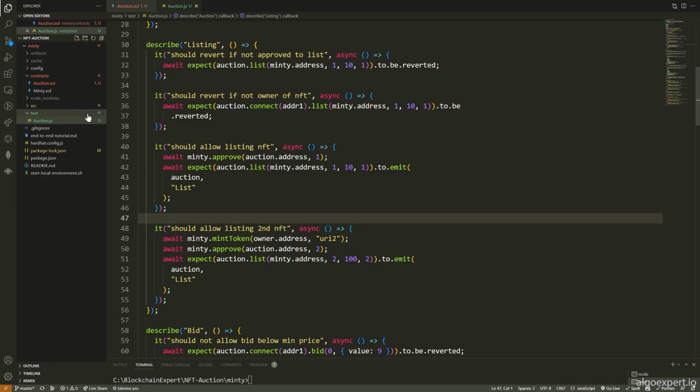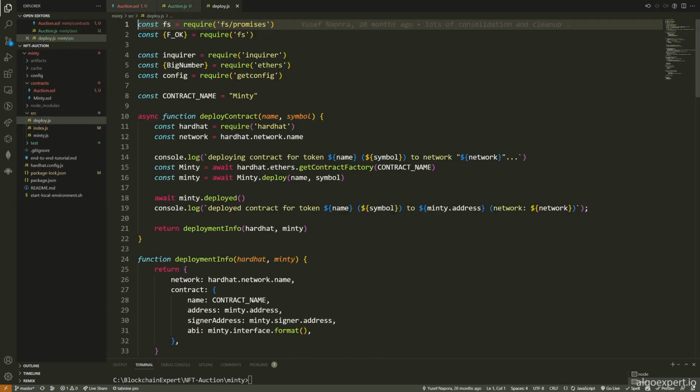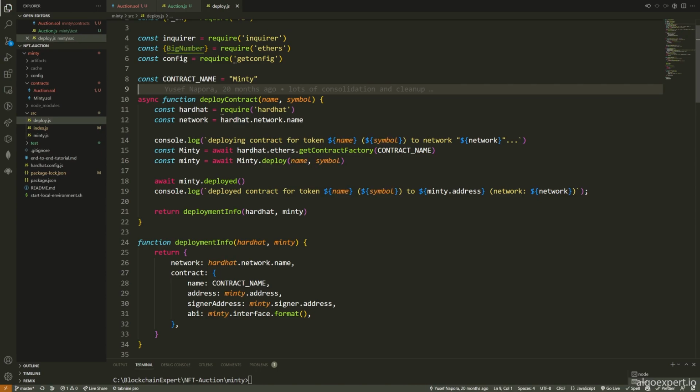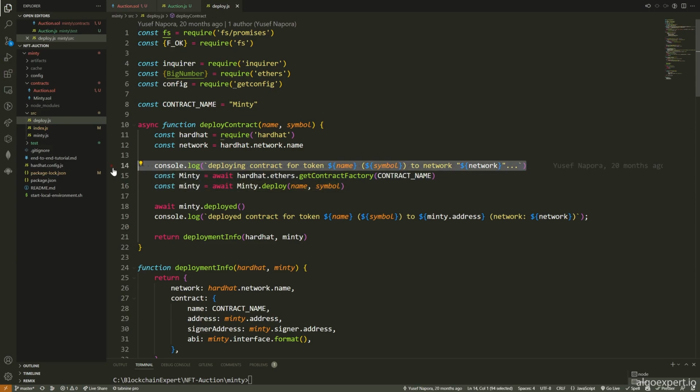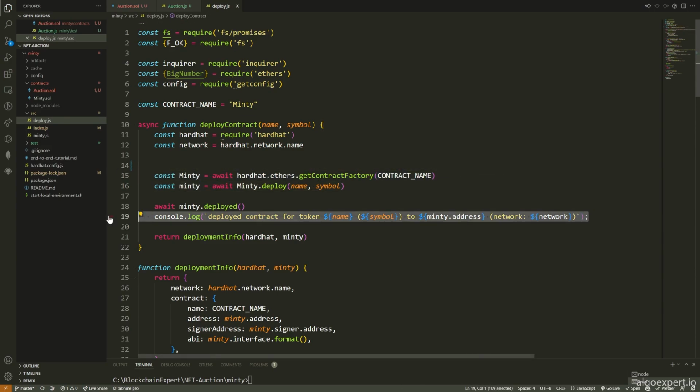All right, so as I was saying, let's dive into our deploy script here, which is going to be in SRC. And we don't really need to do much. We just need to make it so that now we're going to deploy the auction contract as well as the Minty contract. So let's actually get rid of some of these console.logs. We don't really need these right now.